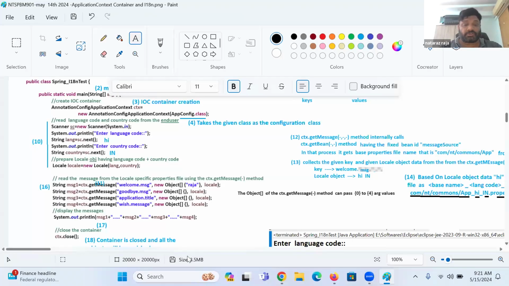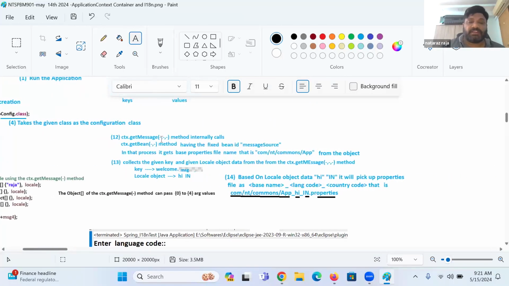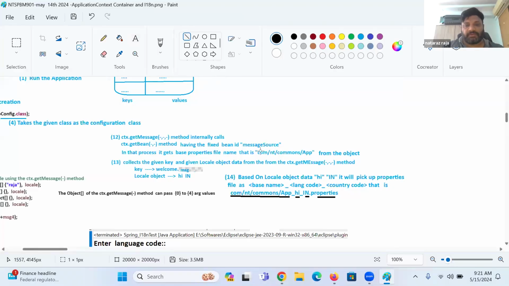Listen. First it goes to the definition of the ctx.getMessage method. The ctx.getMessage method internally calls the ctx.getBean method with the fixed bean ID messageSource. Is that clear, guys? We are already at the @Bean method. At the @Bean method, what is the Spring bean ID? The bean ID of the method-returned object is messageSource only, right?